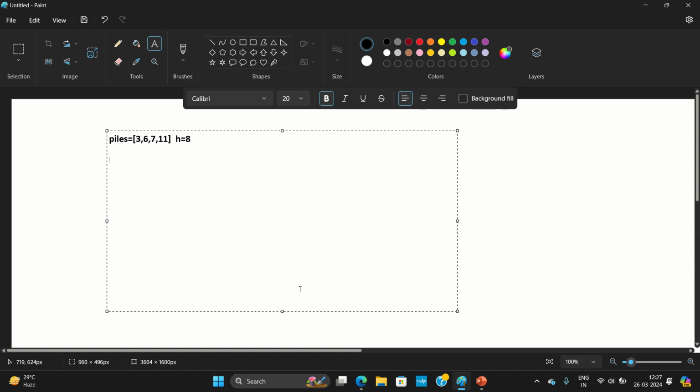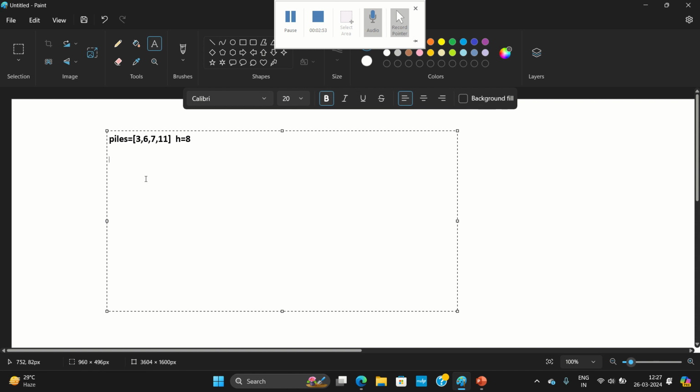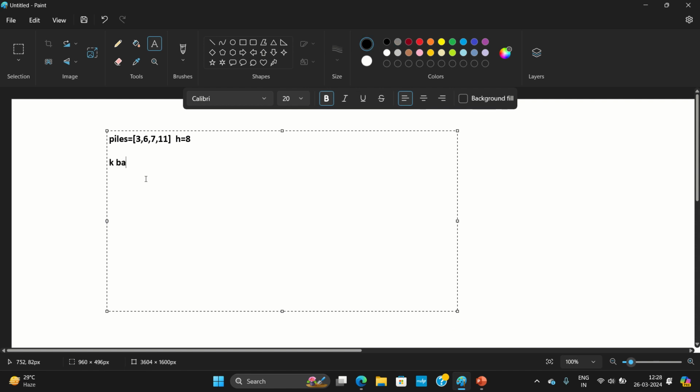So now in order to find out the speed, k is our bananas per hour, that is our speed, right? Koko has to opt for a speed of k bananas per hour. So we need to consider such a value of k so that the completion will be within 8 hours.